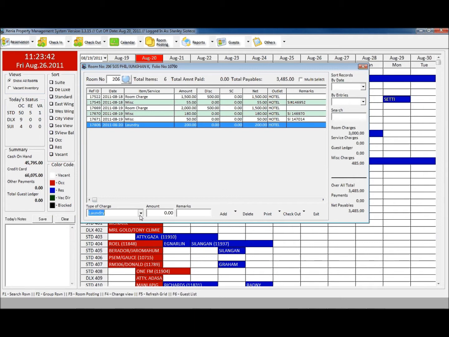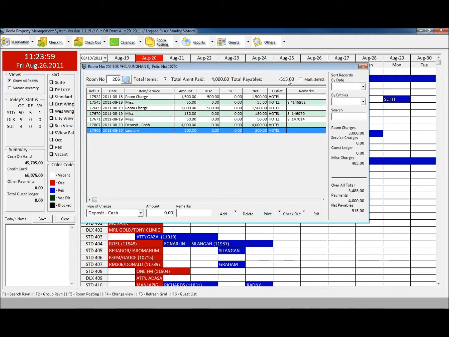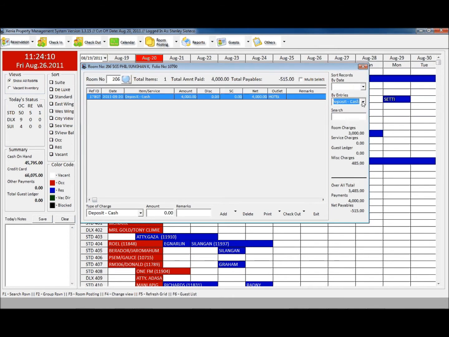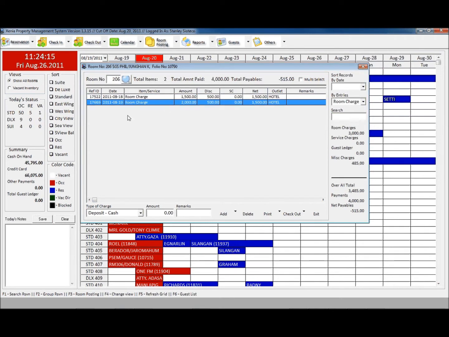Also, that's how you do it if, for example, you want to post a deposit from the guest. Deposit cash, let's say the guest made a 4,000 deposit, you click add. So the balance is negative 515. Okay, you can sort the entries by date, or you can specifically look for an entry. The room charge will display 2 because the guest has been staying since August 18.